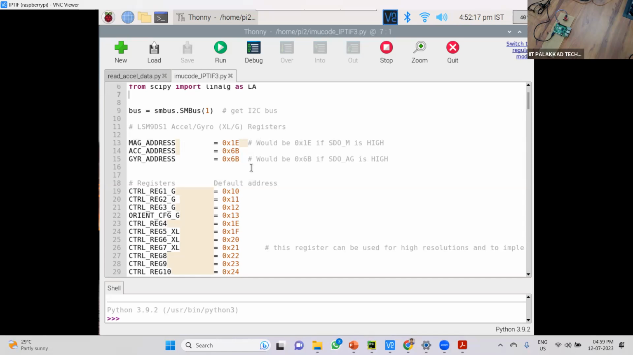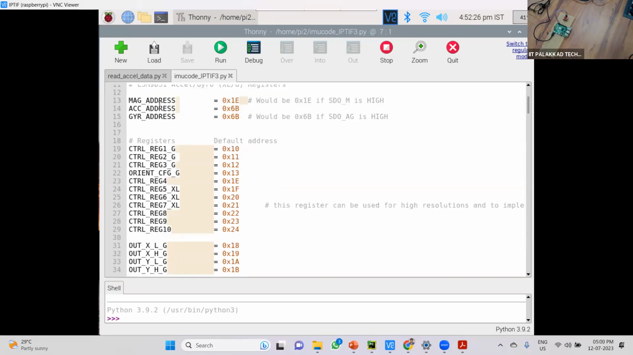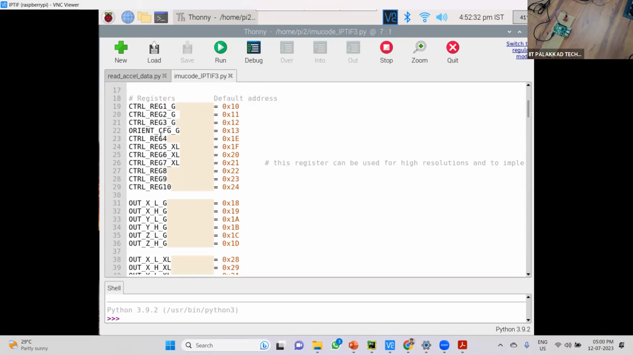Okay. If you want to write something to the sensors, or if you want to take something from the sensors, it has some address. We have to represent that address, right? And again, each sensor has their own registers. The registers are something called input registers, output registers. Let's say, for example, this CTRL register 1G, these registers belong to the gyroscope. And these registers belong to the accelerometer. Right? These are some combined registers.